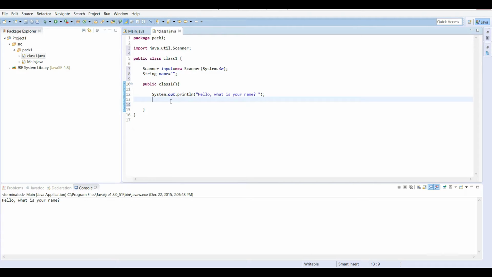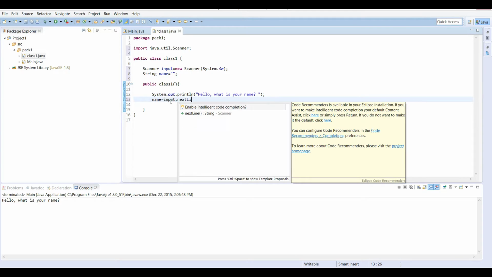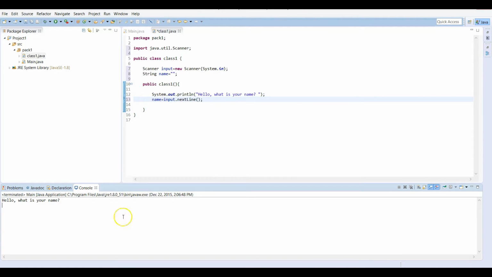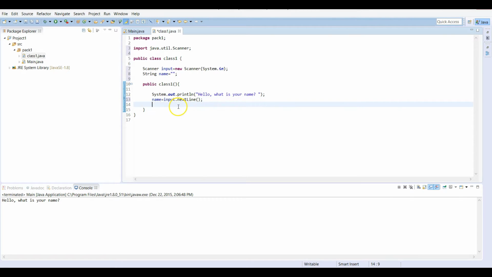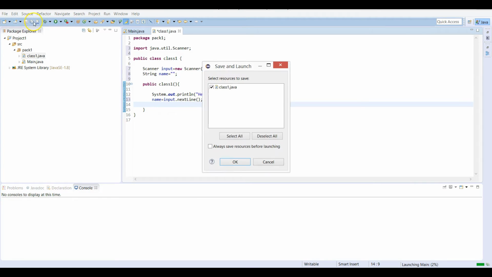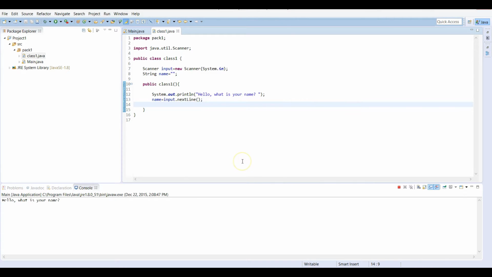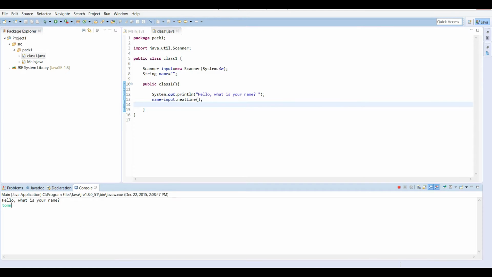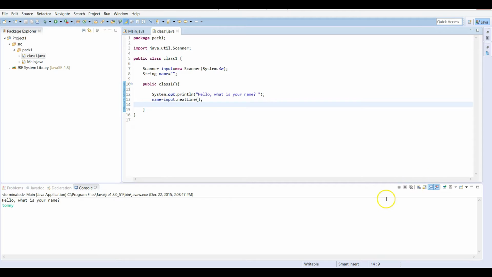So we'll do name equals input dot next line. So the next line that's entered into the console will equal name. And whenever you type input dot next line, it'll always wait until you put something in here. So then if we hit play, it automatically saves. Hello, what is your name? Now let's just type it in. And then it ends the program.